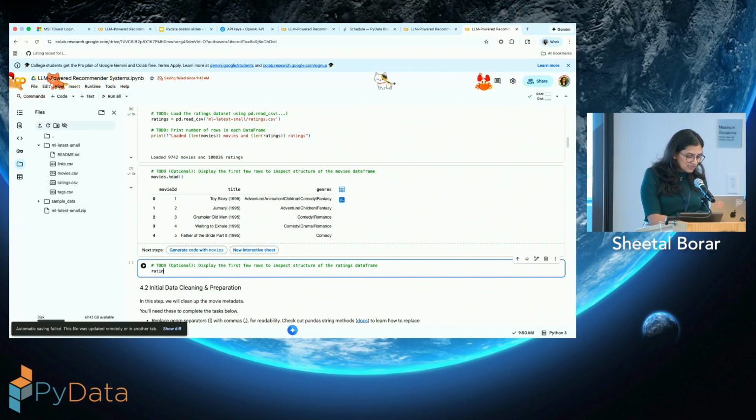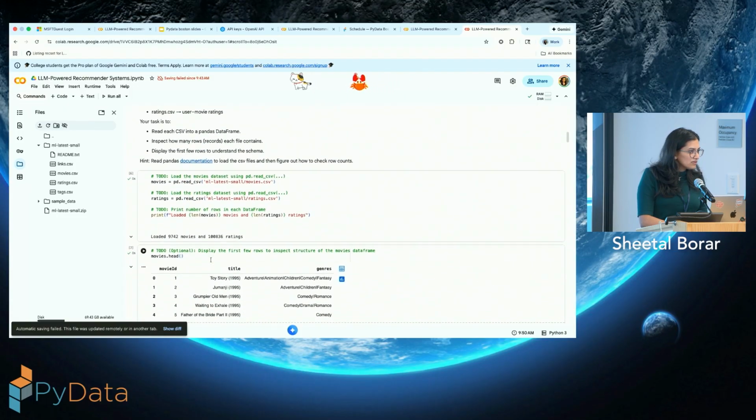And then for the ratings.csv, oh, did I not load it?